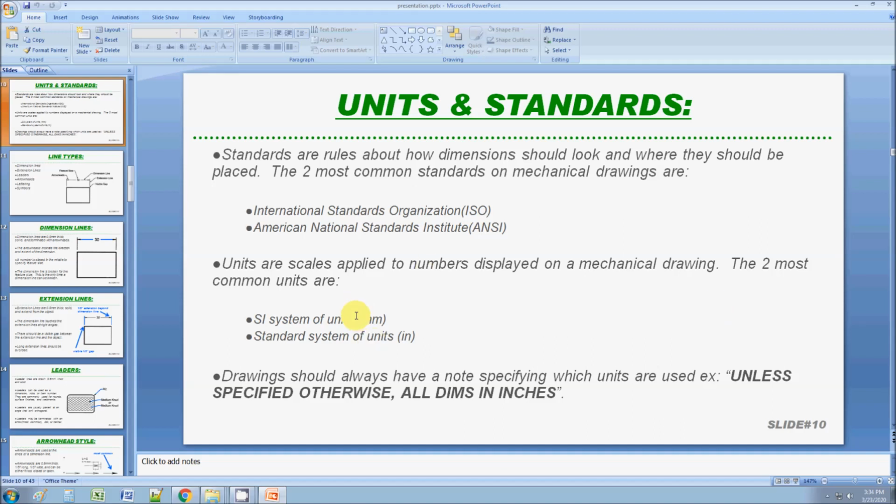Units is talking about the scale of your numbers. It's talking about how big it is. For instance, is it 1 inch? Is it 1 foot? Is it 1 millimeter? That's the first thing you have to specify.